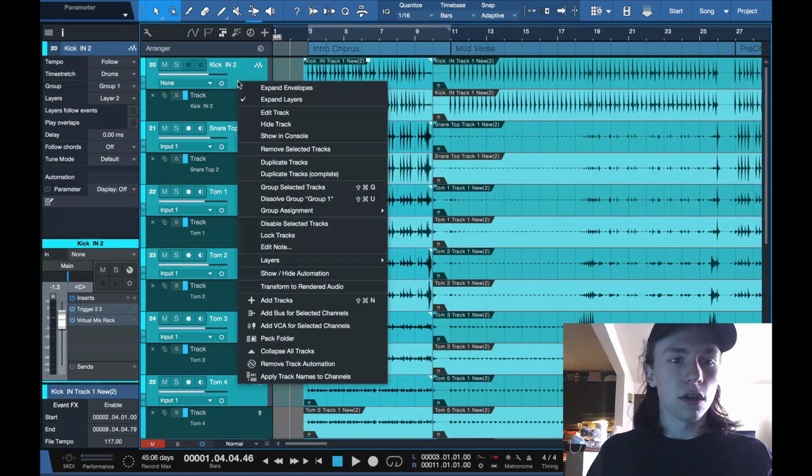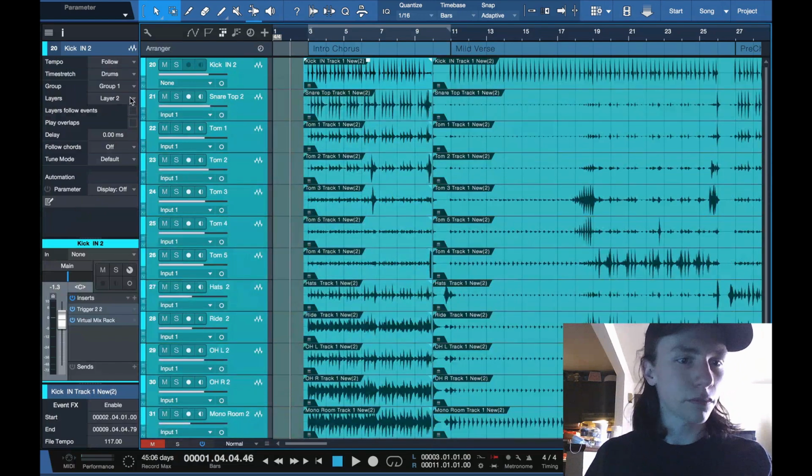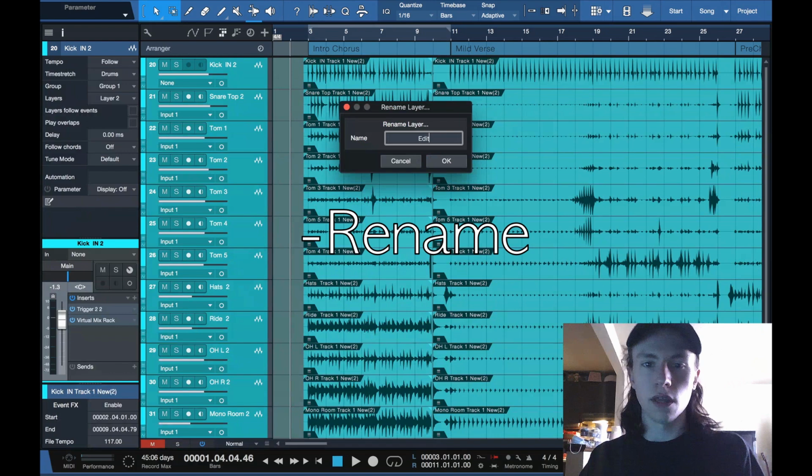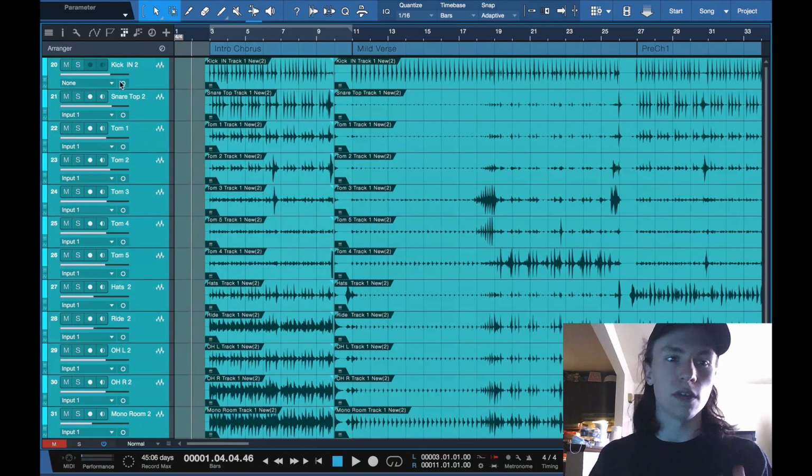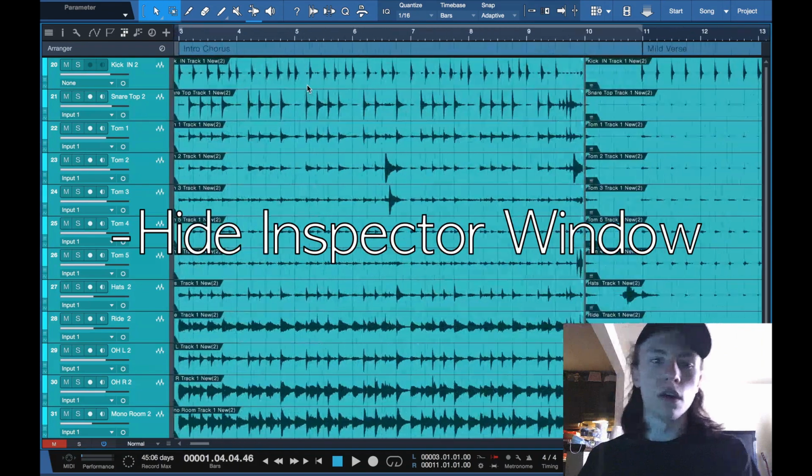So I'm going to get rid of seeing the old layer by right-clicking and hitting Expand Layers. And I'm going to rename this one Edit. And we'll get rid of the inspector window. We don't have to worry about that for a good chunk of time here.